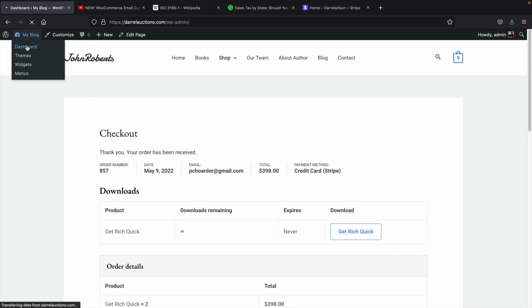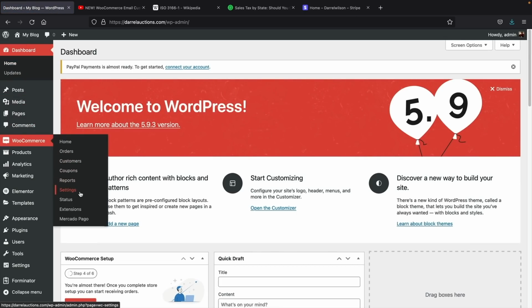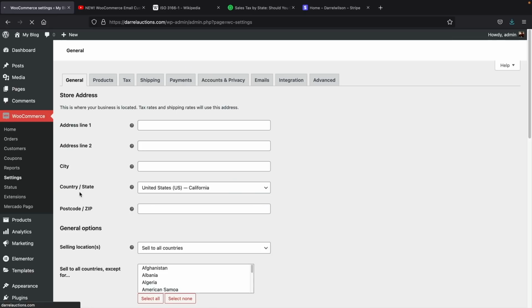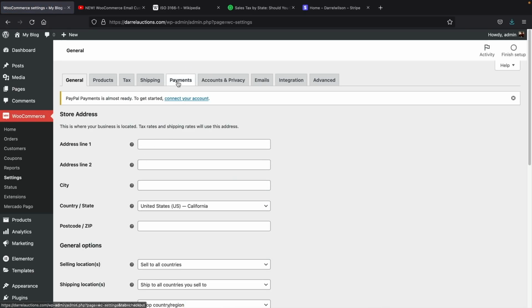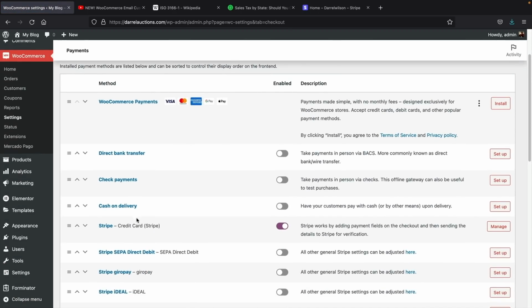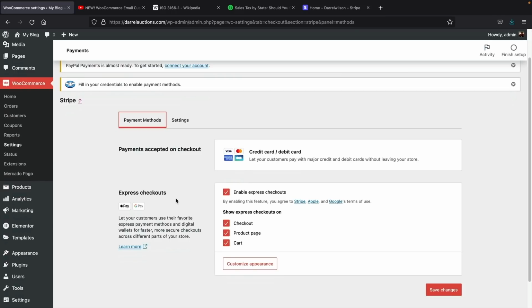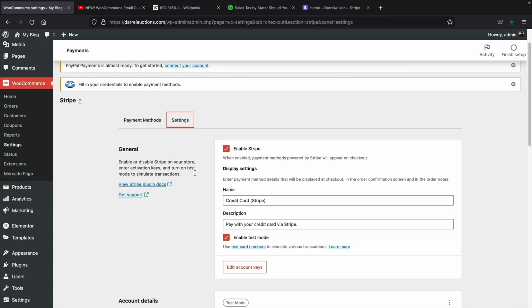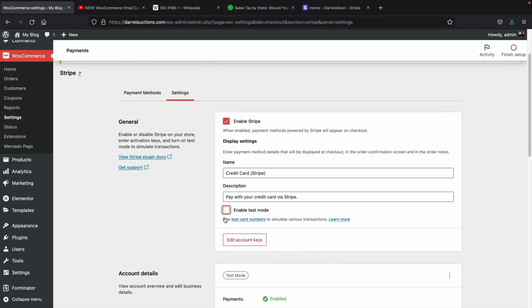So we'll go over here to the dashboard, WooCommerce, and settings. And then over here under the payment section, we'll go to Stripe, and then we'll go to manage. And right here, we'll click on settings, and then we'll take off test mode. So now the site is taking real life credit cards on your website.